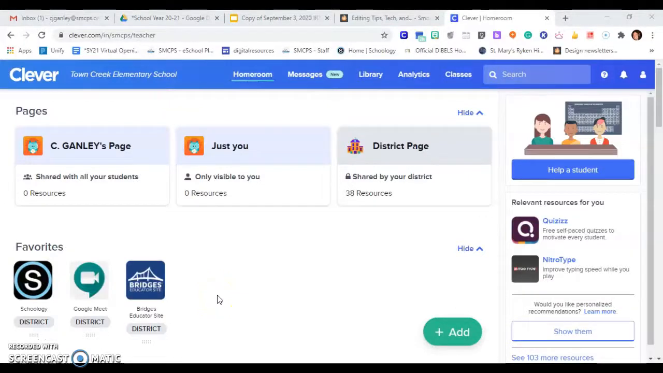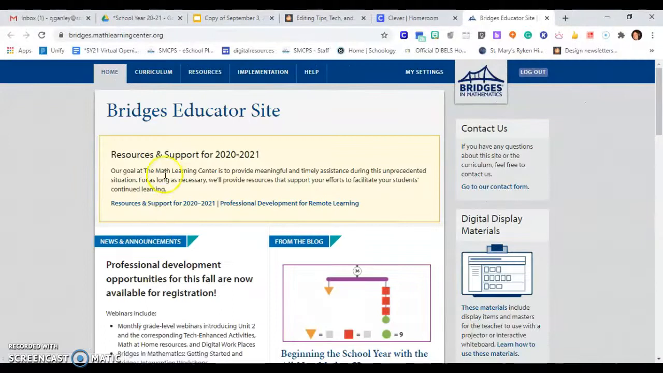This video is going to show you how to access the new and improved resources on the Bridges homepage to allow you to embed some of these into your Schoology account. To access the website, click your Bridges icon in Clever. Next, you'll come to the Bridges homepage.